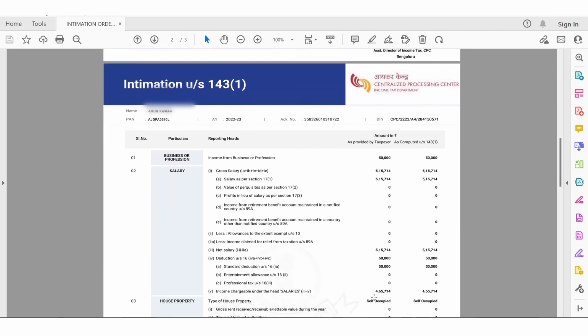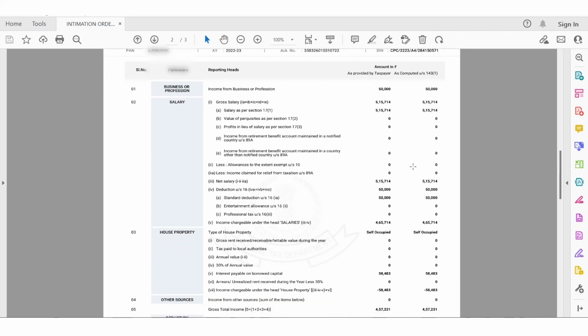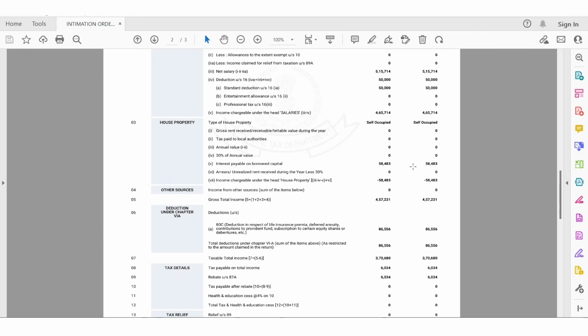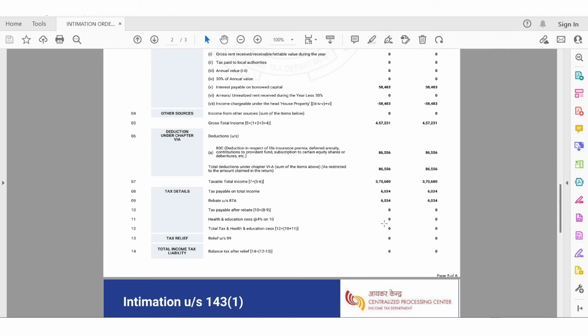And then you will be able to see the particulars, or you will be able to see the heads of the incomes, or you can say the source of income. So if you have provided the income in the relevant heads, then the data will be reflecting as per the taxpayers and as computed under section 143(1) over here. Like the data is reflecting under the salary head as provided by the taxpayer and as computed by the income tax portal under section 143(1). Similarly, you will be able to see the details under each and every source of income, and then at the end, if any tax liability is there or if any balance is there, then the amount will also be reflecting over here.